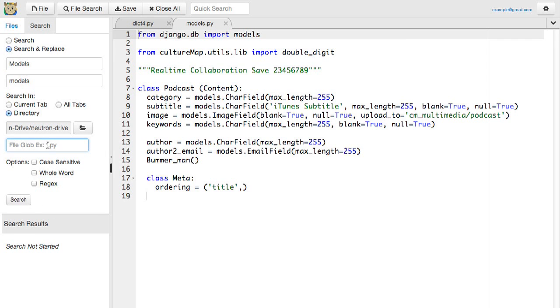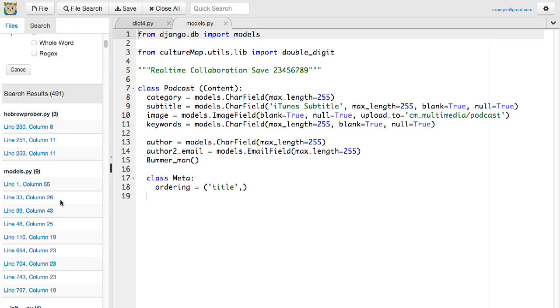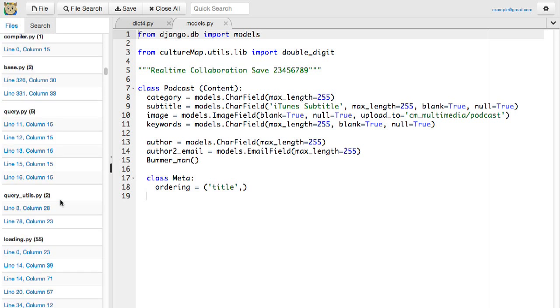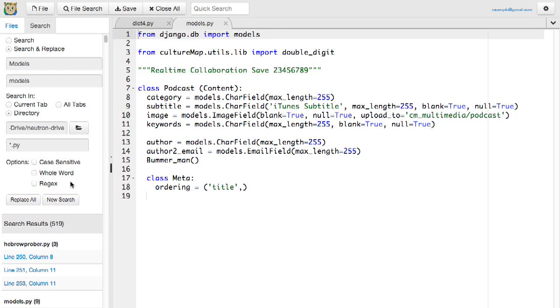So do a new search, and we can put in a file glob here so that we'll search just Python files. And we can see this is going to narrow down our search results. Still got a lot. Now when that's done, if we want to go ahead and replace everything, we can hit this replace all. It's going to go on our Neutron Beam server and replace everything. Let's not do that because I don't want to ruin my code.